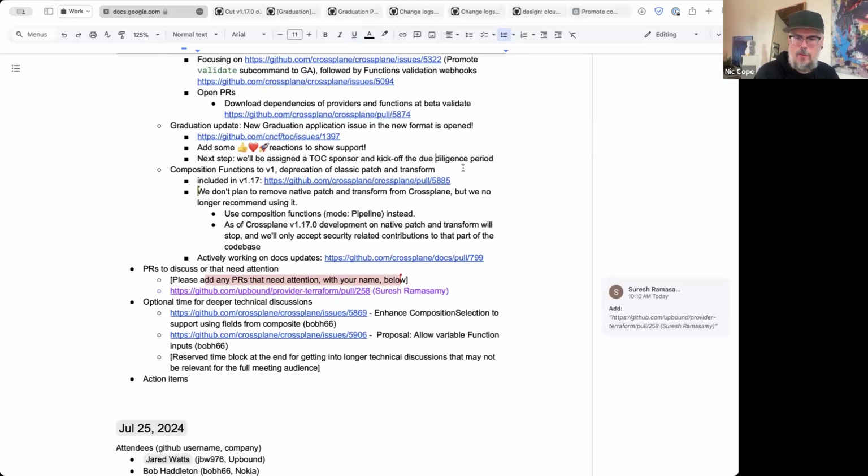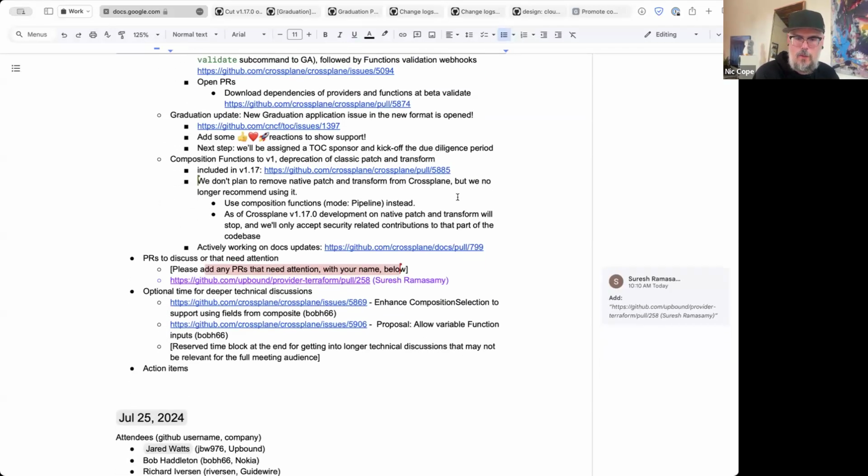We already talked about composition functions going to V1. One little note on that is that I think the last thing that's ongoing there, happening in parallel with the release, is a documentation update. Our documentation at the moment is focused on native patch and transform, and as I mentioned, we're going to mark that deprecated.